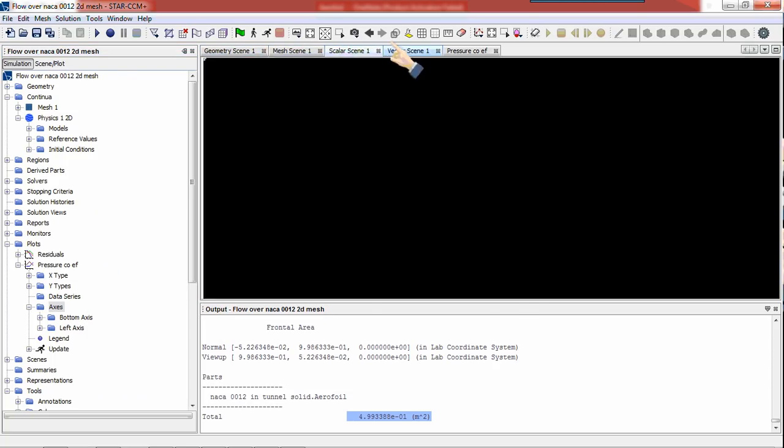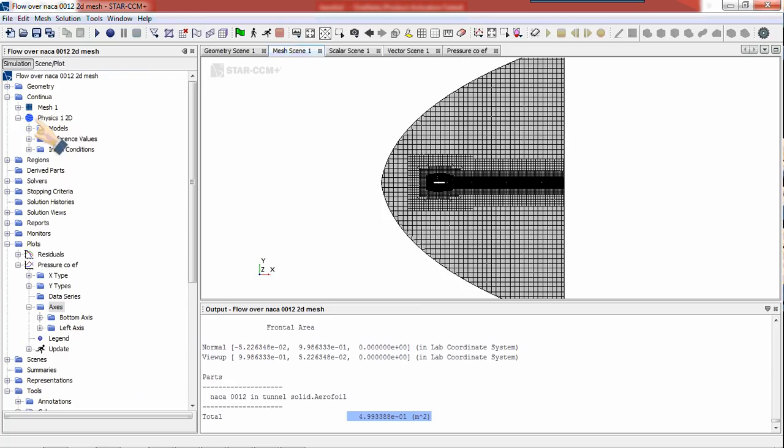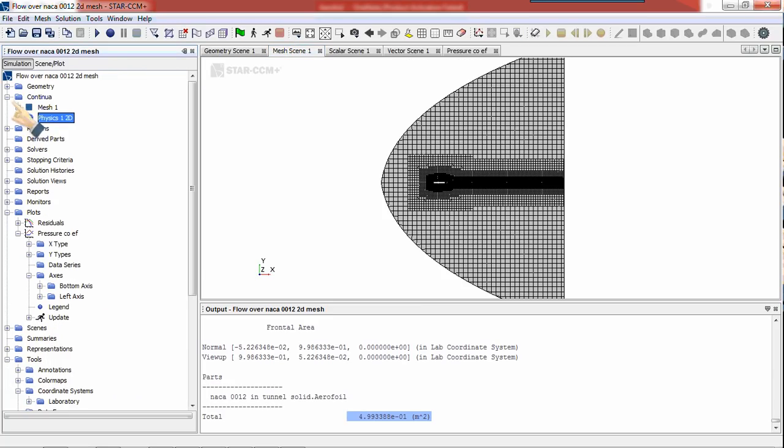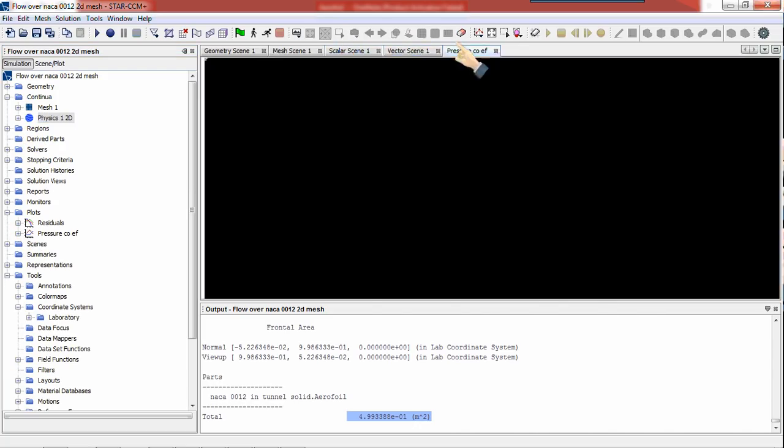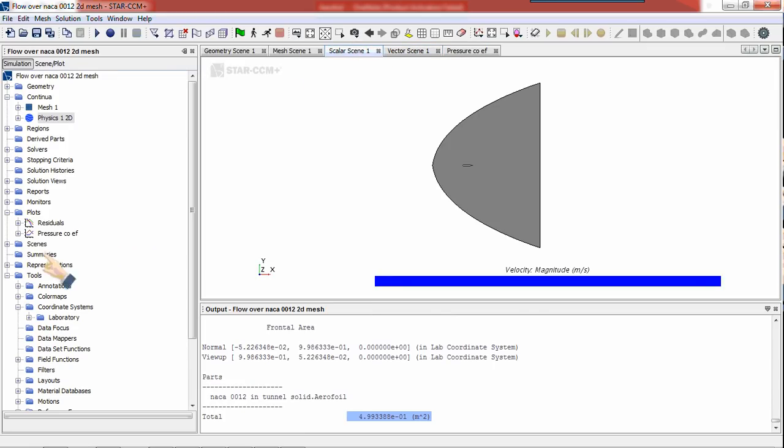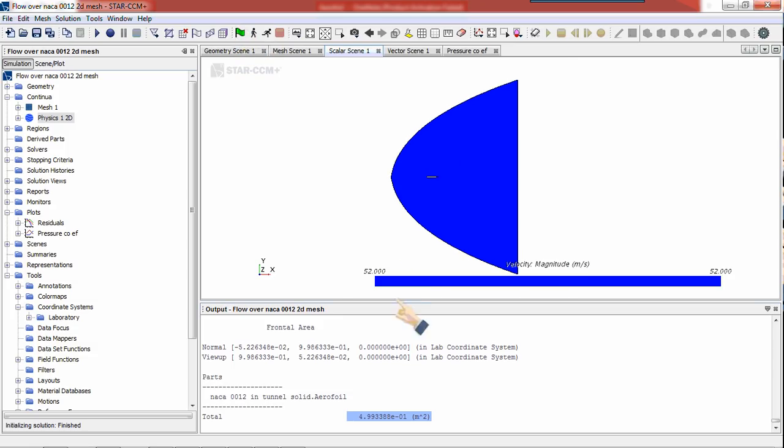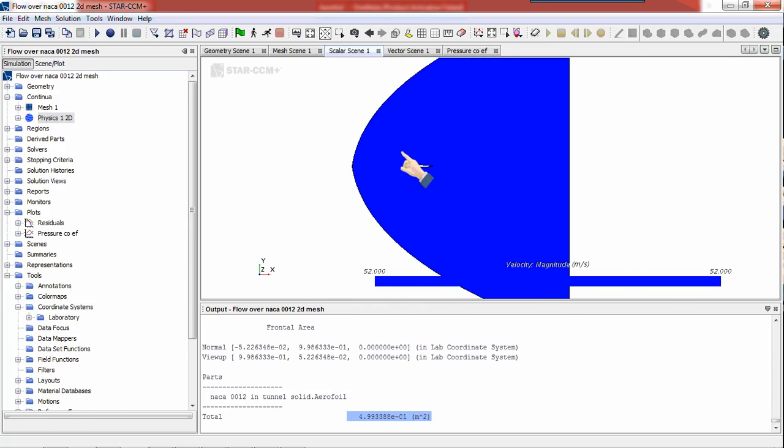So we have set the proper boundary conditions, we have a good mesh, we have necessary plots to see our outputs. So everything we have set. Now it is time to run our analysis. Before that I will initialize this. So we can see that the blue color is indicating 52 meters per second. So it is our initial velocity in our domain.